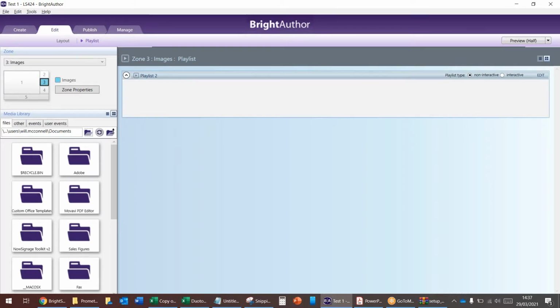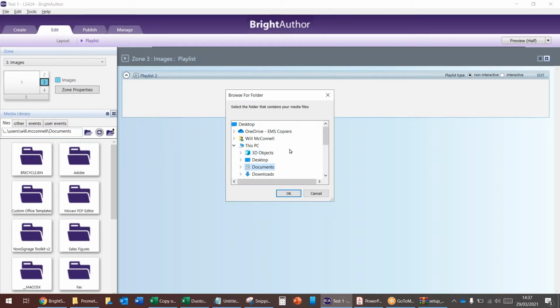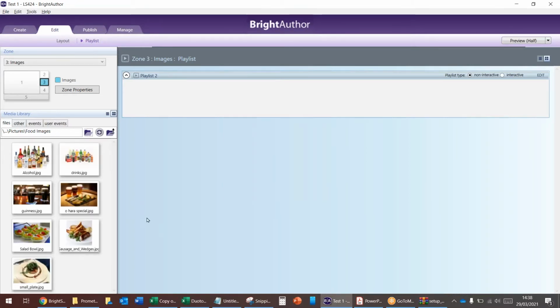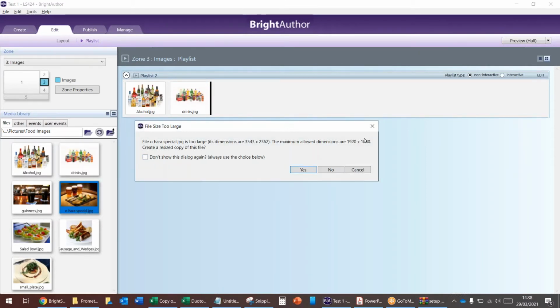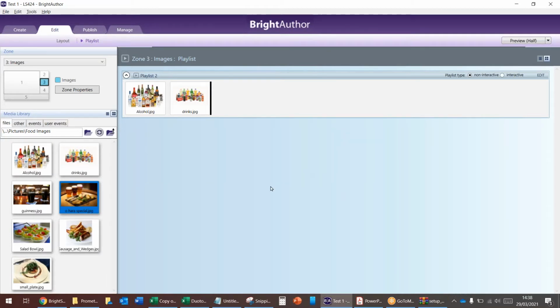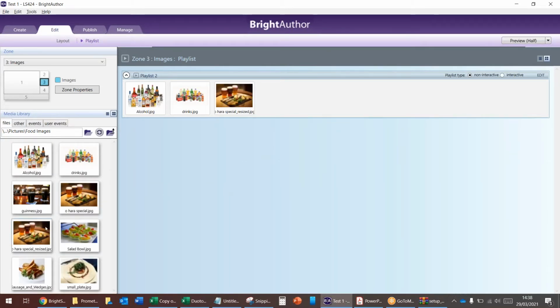So again, let's browse on images here, new image, okay. All right, so we got some images, and we're going to do the same thing, just drag and drop. And if your image is too large or too small, it will give you the option to automatically make it to size, and it quickly saves it as a resized image. See, that appears there now, resized.